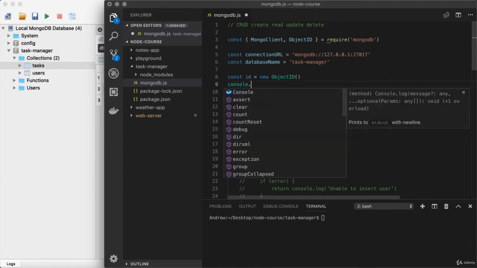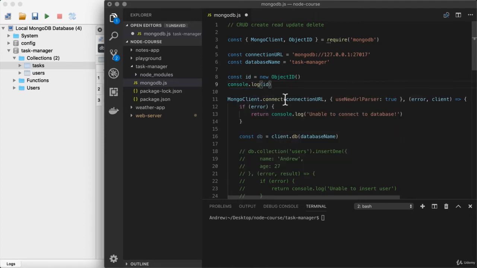So for me, console.log, printing ID to the terminal. Now that we have this in place, let's go ahead and test things out. Down below, we are running commands from the task manager directory, and we're just going to run this file once again. Right here, node mongodb.js, and when I run it, what do I get?